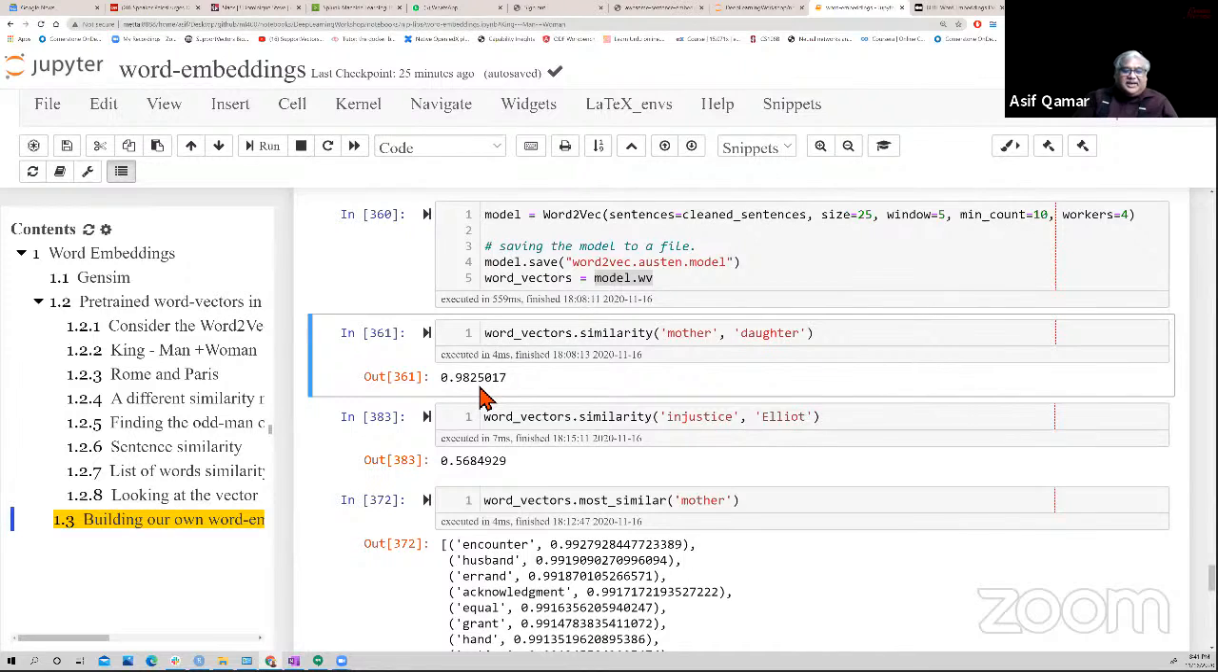On the other hand, if you take two random words, I just took injustice and Eliot, the similarity is low, it's 0.56. Actually, it was hard to find words which were even less similar. I couldn't. Every two words seem to have reasonably high similarity. So from that, I concluded.